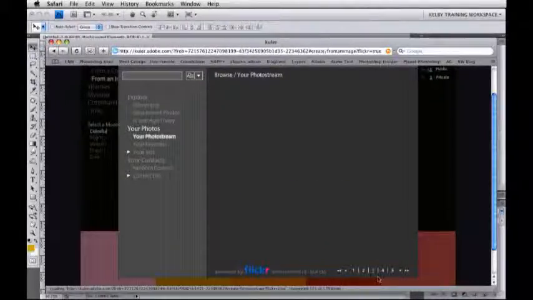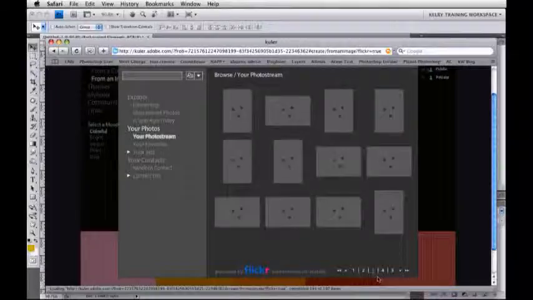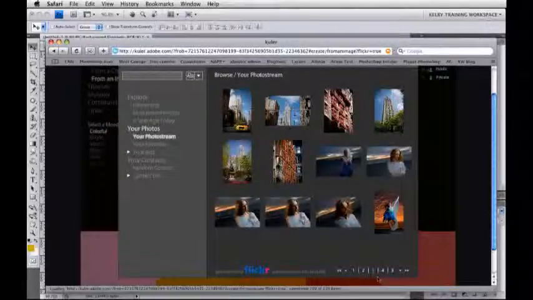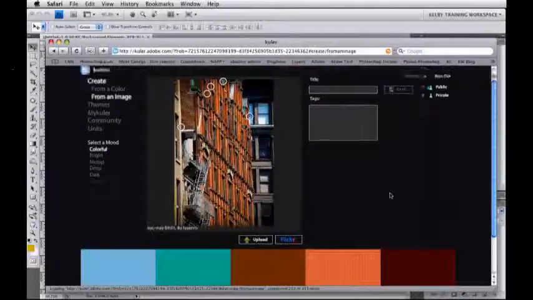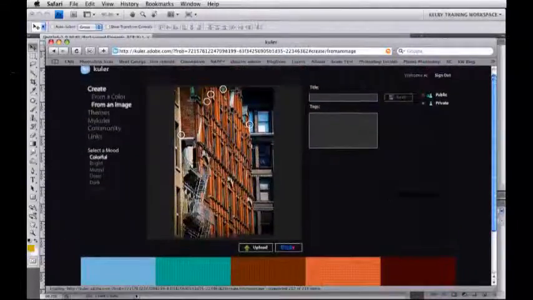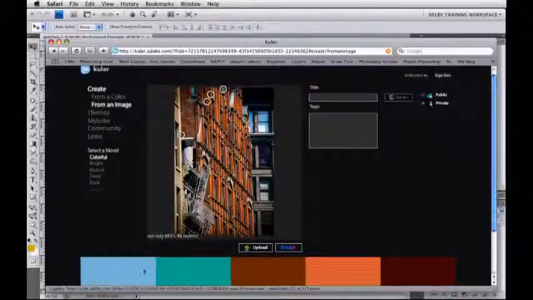I like it. So this is a great way for you to be able to do stuff. You can also upload images right from here, so you don't have to have Flickr. But it's a great way to keep all of that kind of stuff saved for yourself. I'm going to go ahead and minimize this, and we'll go back into Photoshop.